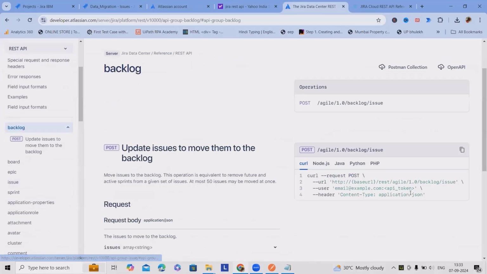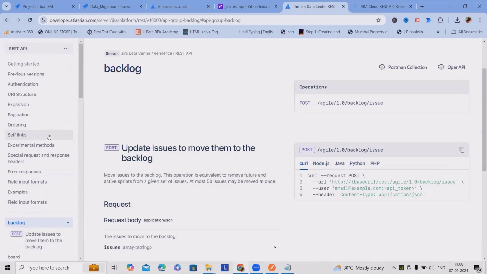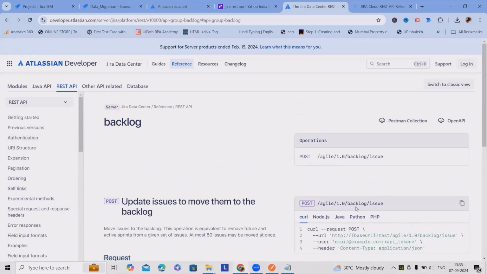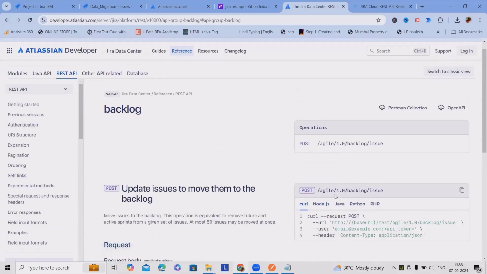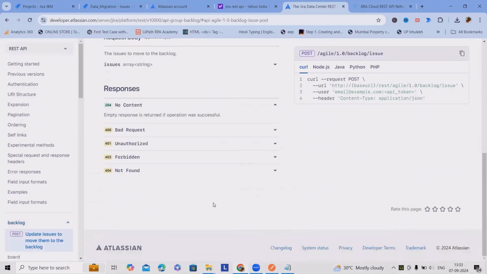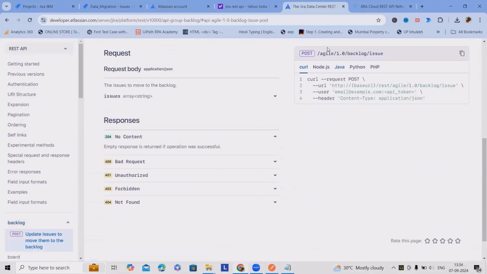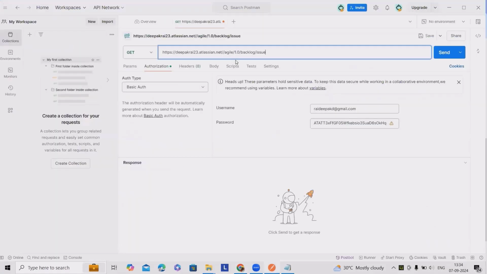Let's consider I'm working on this part. This is having the 1.0 version. Based on the information you're looking for, you can add the endpoint. Now let's consider I wanted to get this information. Here I will add the same thing. This will give my account, agile backlog, and then issue, which lists all the issues we have.